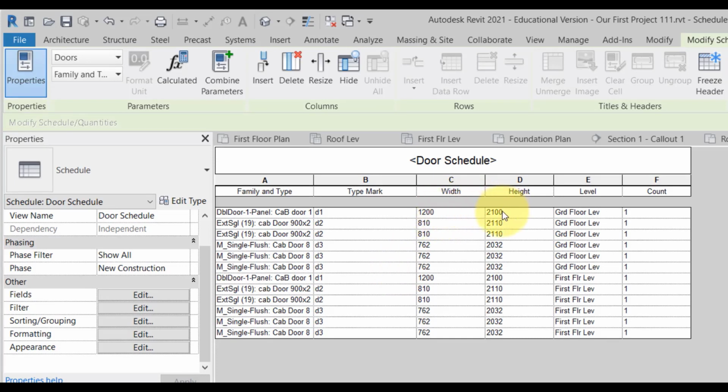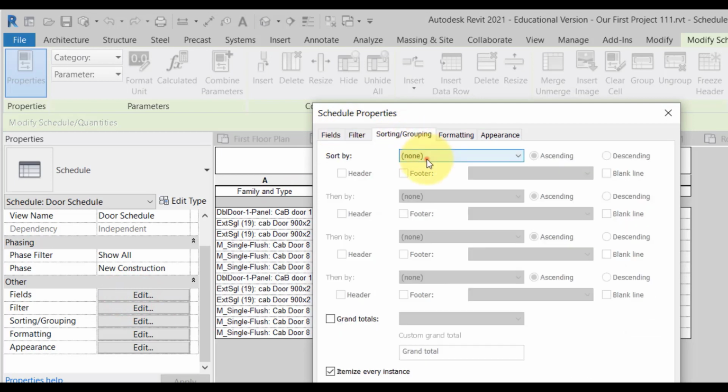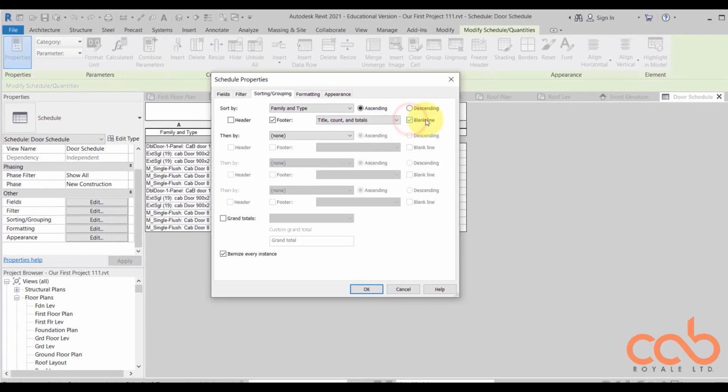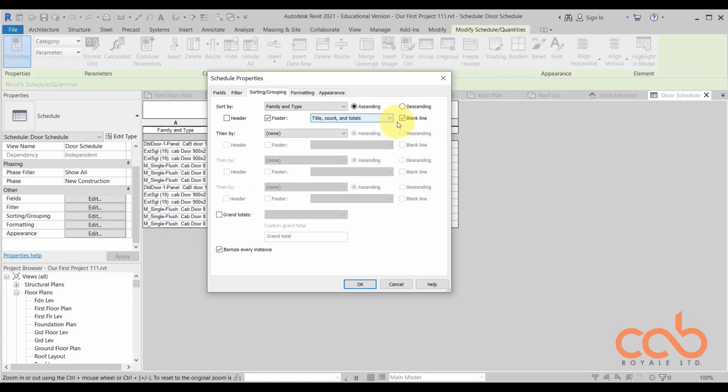Now, the width of it is here, the height of it is here, the level in which you are in. So all these doors we have in here are in ground floor level, and then this is the first floor level. So we can now come in there and do our editing. So we click on sorting. Let me sort by family and type, and then when I finish, let me also have it in ascending order. Let's have a footer of it, and then you can also use lines to divide the various groupings for me. Okay, blank line to do that for me. And then let's move to the formatting.